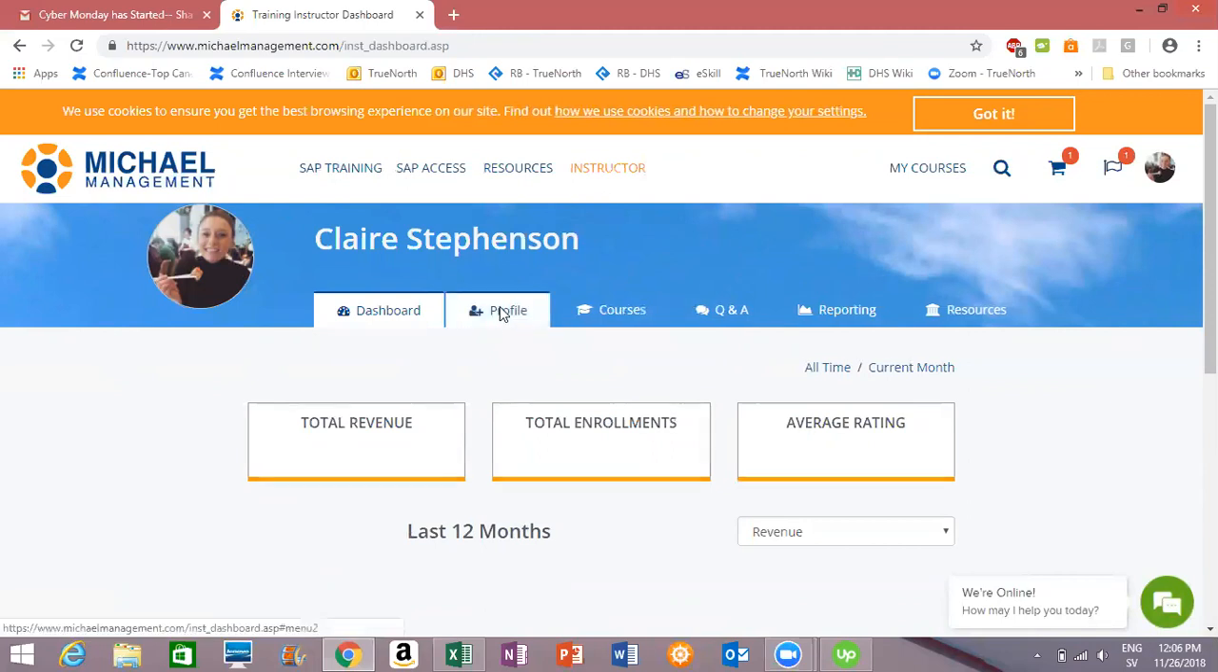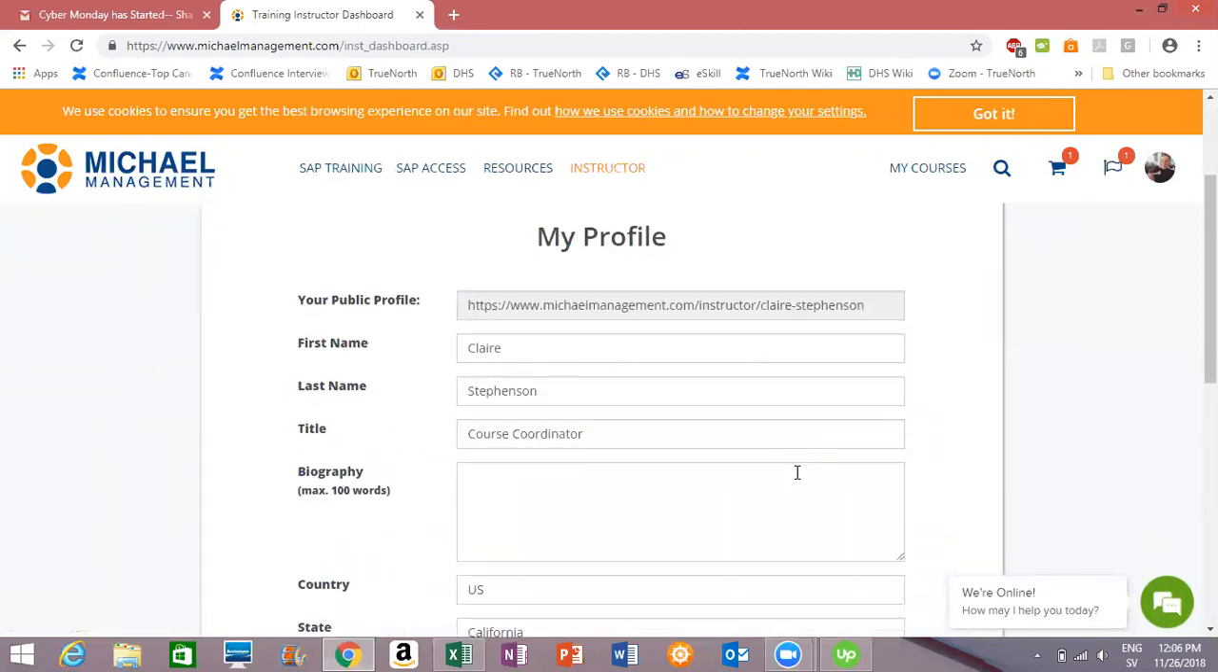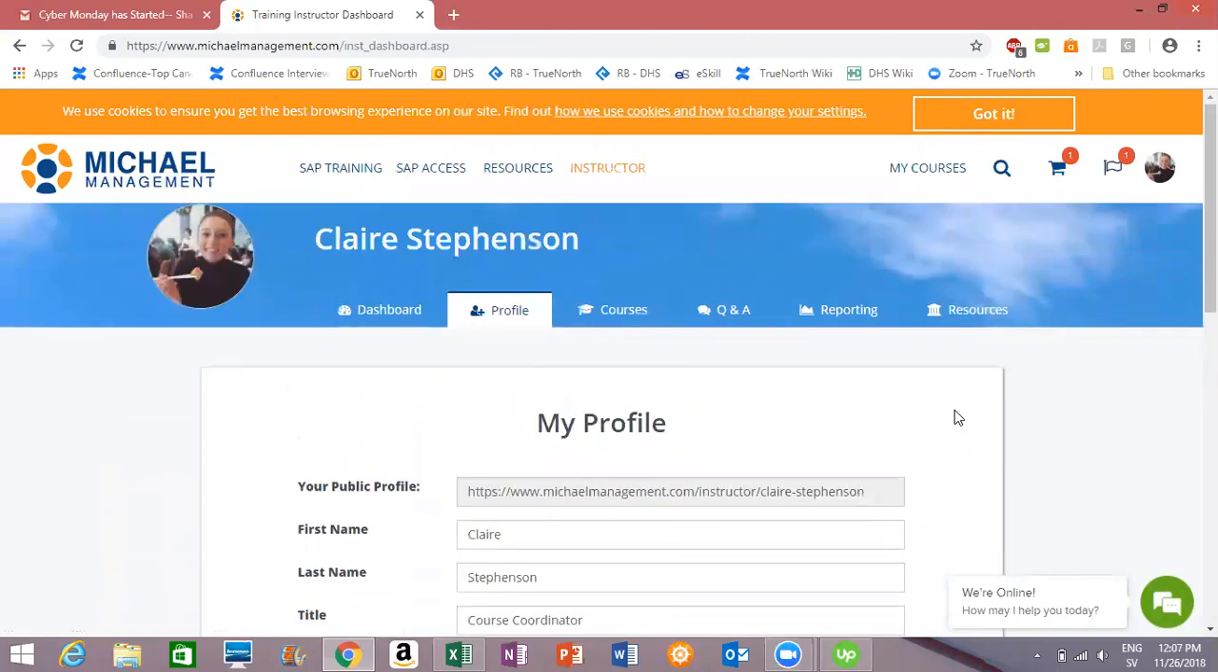So that's the profile. Again, I would do that first. This way we see on our end that you're actively working in the system and you've updated your picture and you're on the way to getting your course created.